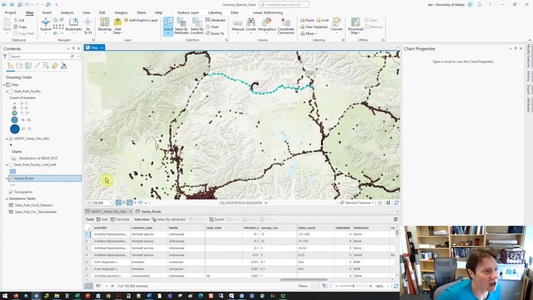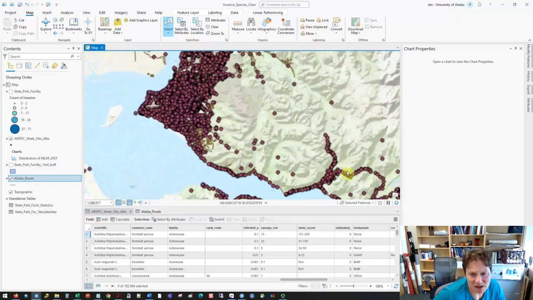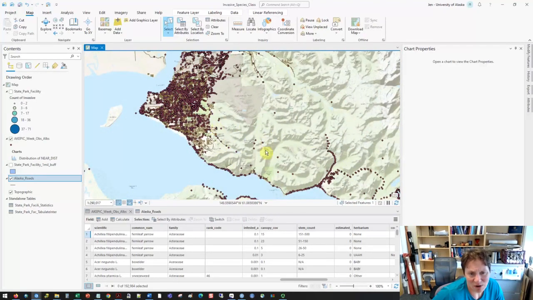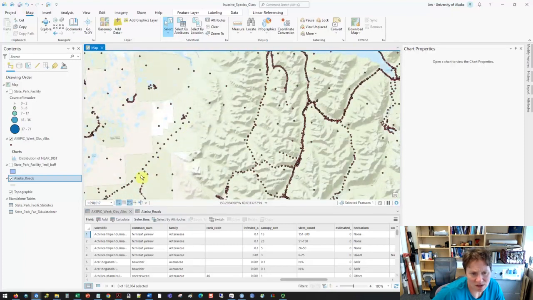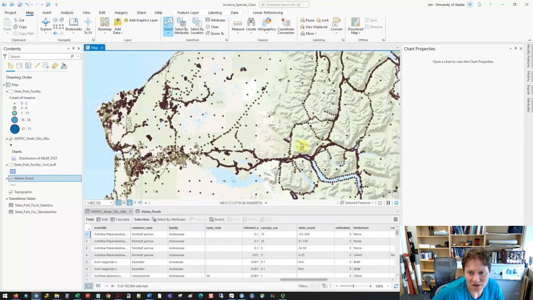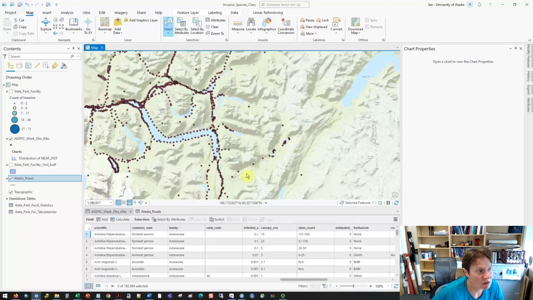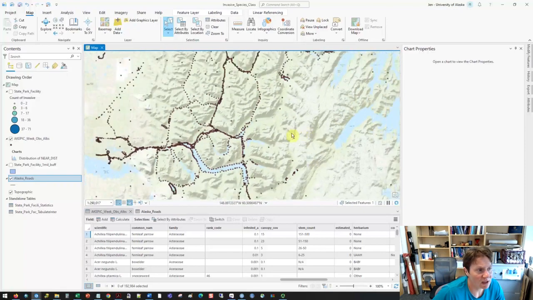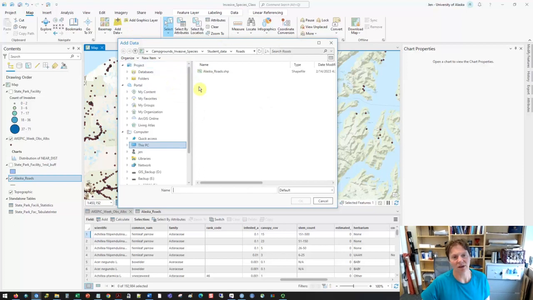Some other things. Remember I talked about how we have roads, but looking at the distribution of invasive species, I would say that probably maybe trails are important too. I mean, we see what's going on here. Something's going on here. It's obviously not a road that's influencing our distribution of invasive species. Here too. All right, so let's add the Chugach State Park trails.